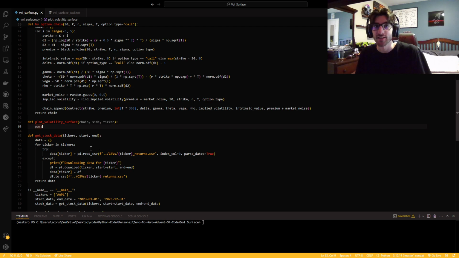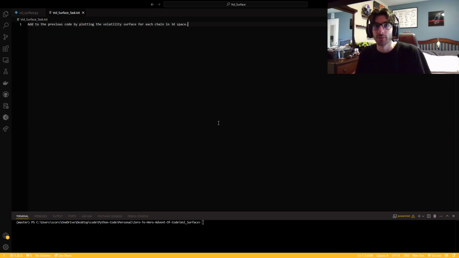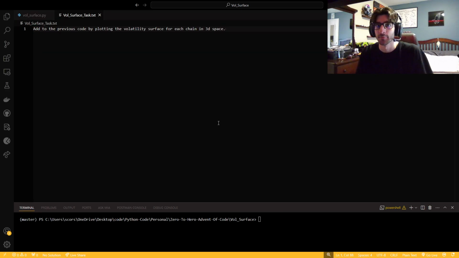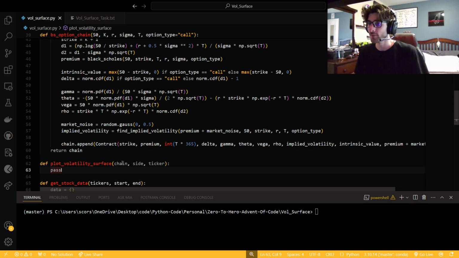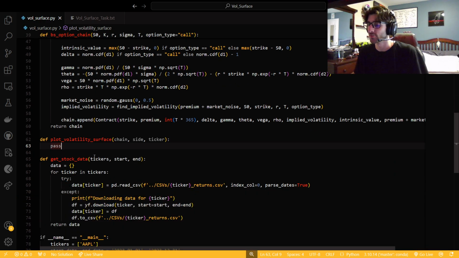So, let's hop right into the code. Let's take a look. Let's zoom in. Cool. So we're going to add to the previous code by plotting the volatility surface for each chain in 3D space. That means we only have to add one function, this plot volatility function. All it needs is the chain that we calculate, the side, and the ticker.